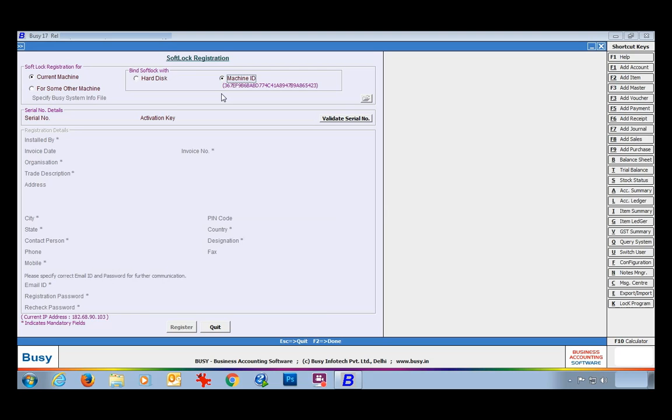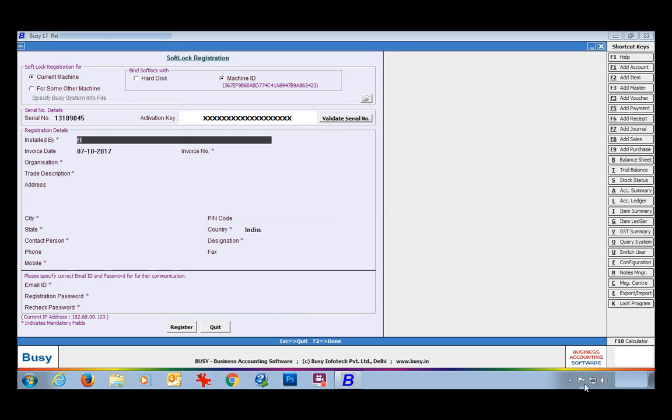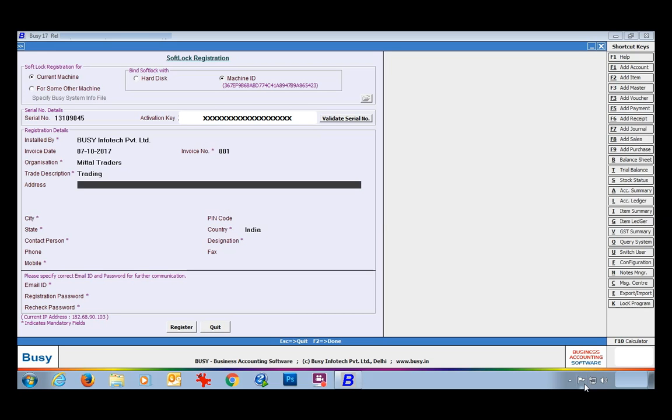Then you will specify the serial number and activation key of your package that you will have on the package that you have purchased, and click the validate serial number button. Busy will then validate the serial number and activation key, and if this combination is valid, then you can see the installation details box will get activated, in which you need to specify certain information like installed by, invoice date, trade description, address, date and other such information.